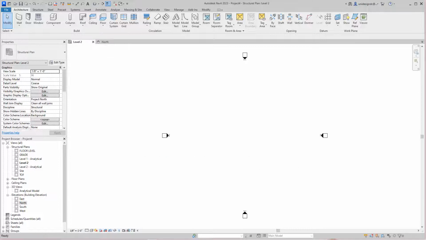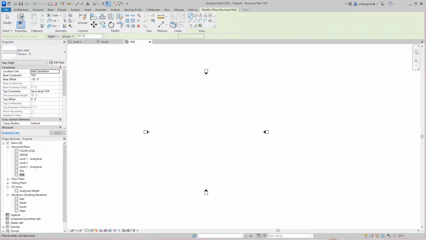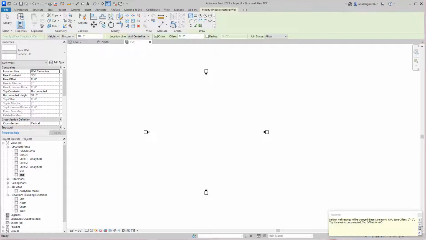So let's go into this level 2, which is that level 2. I don't want to go there. I want to go to top of foundation, this level, and then I'm going to draw the walls in. So we're going to select a structural wall. Here, this is depth, but I want to go up in this case because of where we started. So we want to go to height, and the height I want to go to is grade.